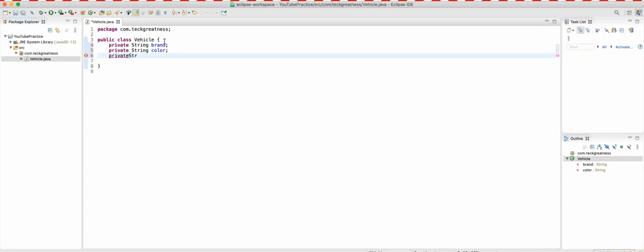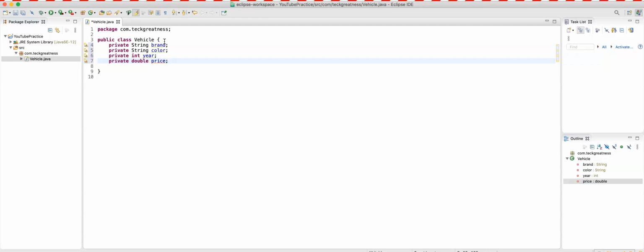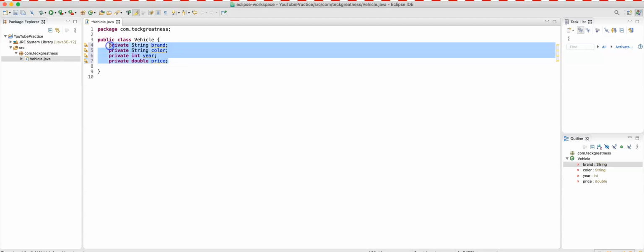What else does a car have? A car can have maybe a year. Okay, maybe a year. What else? And a car can have a price, right? And we're going to use this double because a price is a decimal, right? So we have 4 properties of a car. We can have more, but for now we're going to have 4.